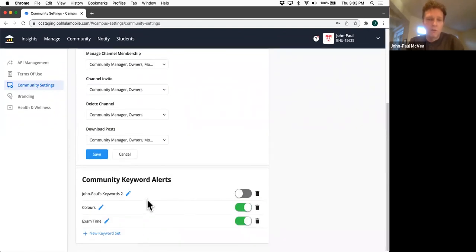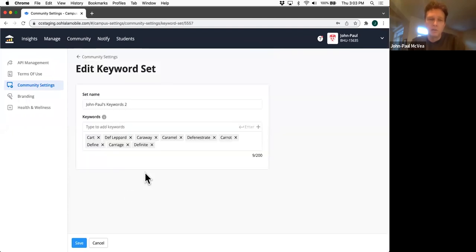Now, notice that when we created that, we came back here and this toggle was off. This is the important point. A keyword alert is not on by default. You need to turn it on. So if you just come in here and create a new keyword set, you need to do an additional step before you start to actually receive the alerts. And that extra step is to turn this on. So now this is on. The alert is on, and I will now start receiving alerts. If any student were to type in a channel one of these words, if I was the owner or the moderator of that channel, I would get an alert.